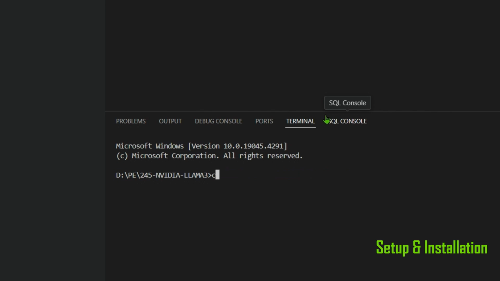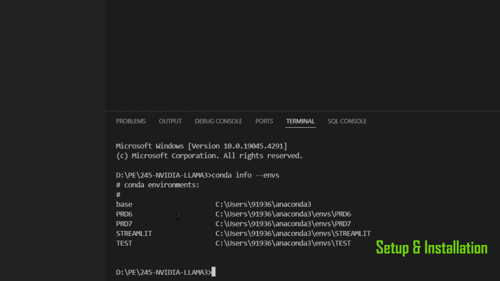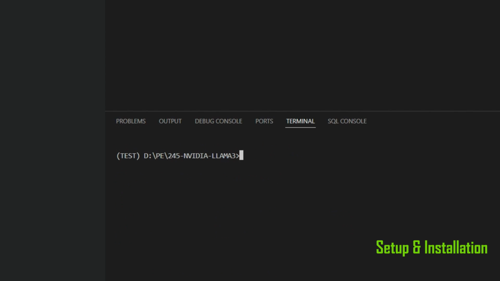But since I already have the environment, what I can do to display the list is conda info --envs, and here you can see the list of all the environments that I have. This is the test environment that I've created. So I'm going to activate the environment: conda activate test. So we are inside the test environment. You can see inside the brackets we have test. We say cls to clear this.